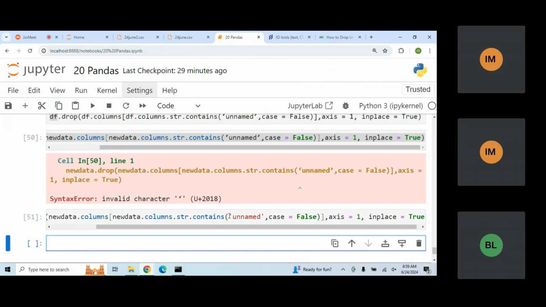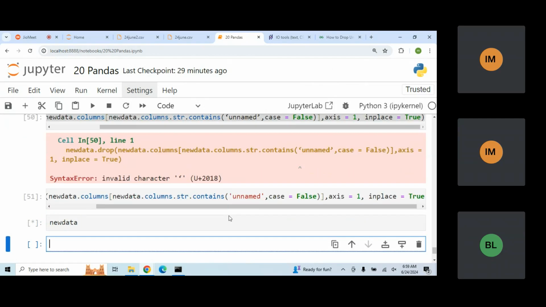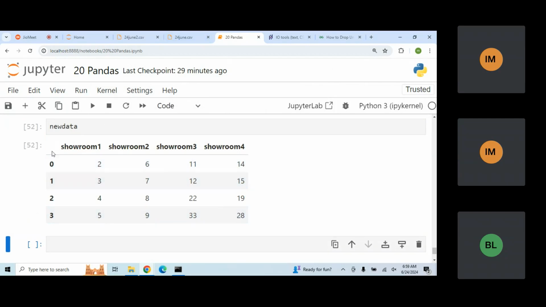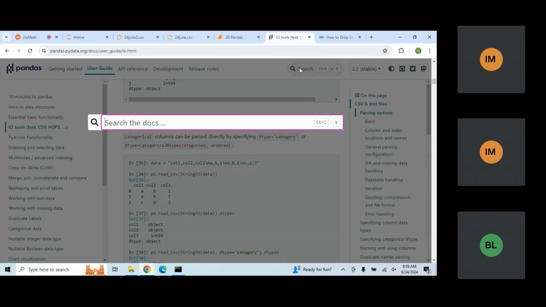Once I run this and print new_data, you can see here the column is deleted. Now we are getting the 0 1 2 3. I wanted to delete this 0 1 2 3 and create my own particular index. For that purpose I need to find out how to set our own index.